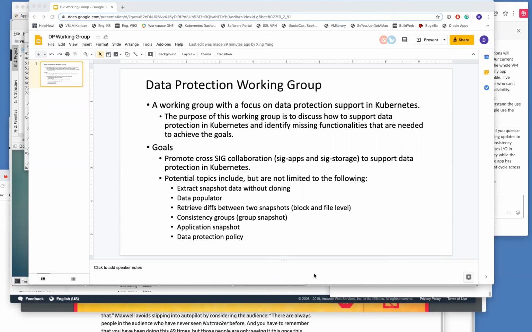Wait, were you saying that incremental snapshot is going to be a feature that will work on cloud and not work on most on-prem systems? Vice versa.